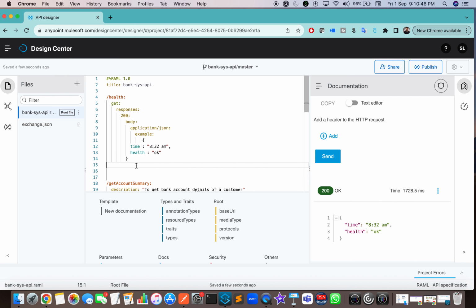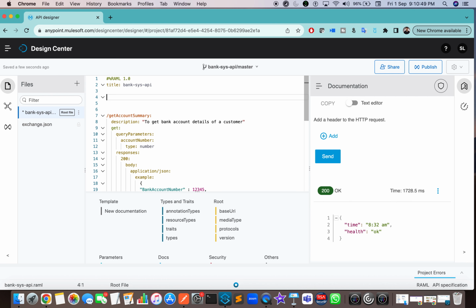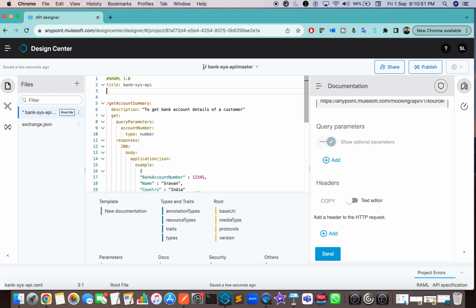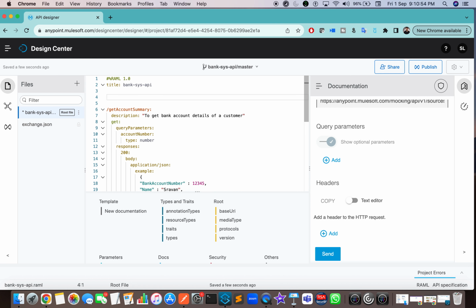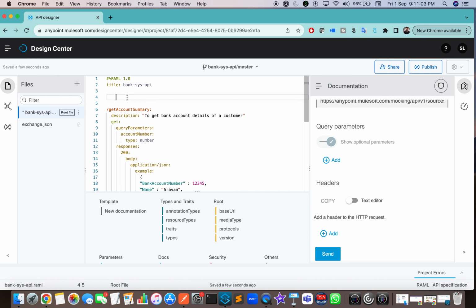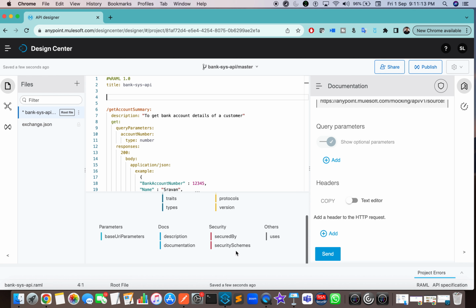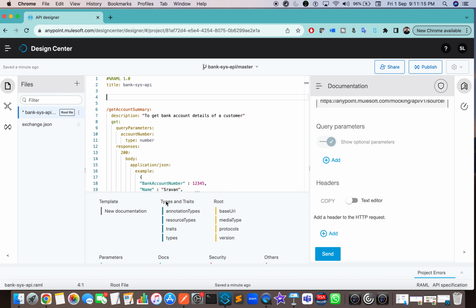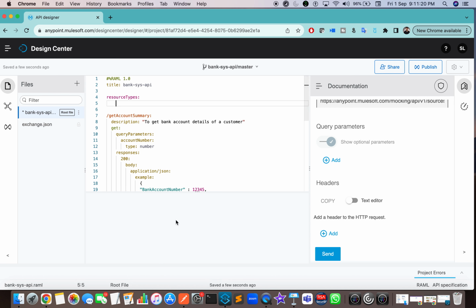So what you have to do, see what I'm going to do. I said we have to define a resource type. The syntax for defining a resource type is always, it is best practice to define. Usually resource types are externalized, which is advanced RAML, but for this purpose I am going to explain how to create a resource type in the same RAML. Before doing this, you can see in our suggestions there will be resource types in the types and traits column. So I will click on resource types.